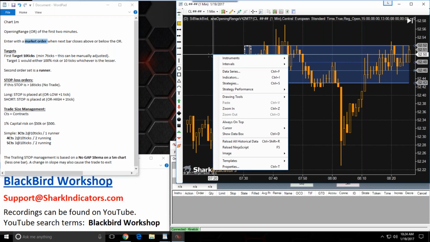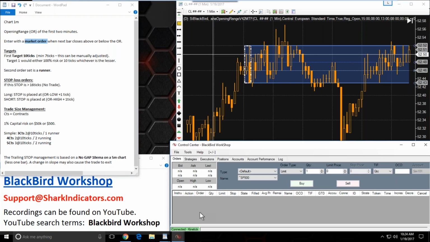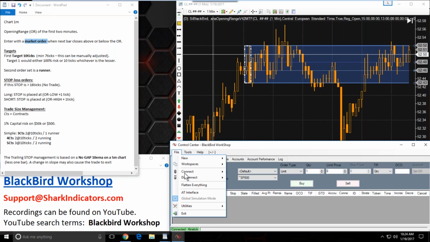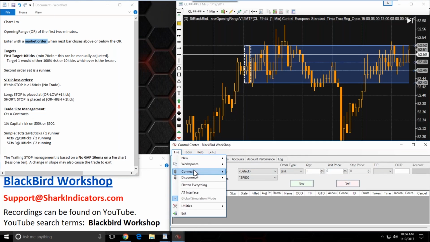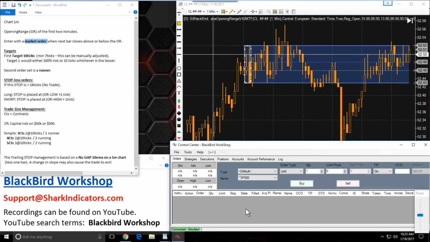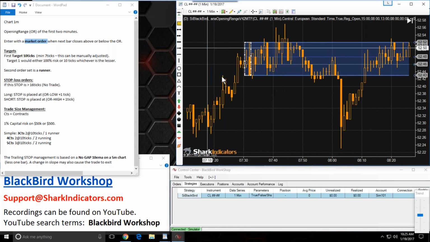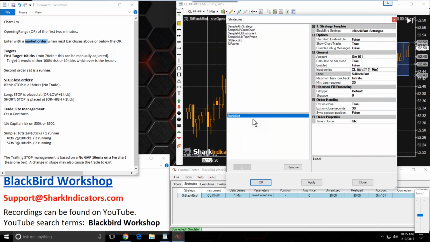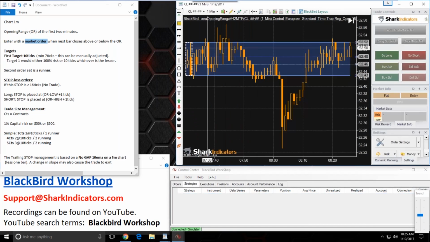So let's get Blackbird started today. Hold on. Before I forget, I'm going to change my data feed so I don't get accidentally disconnected. All right, so I'm going to switch over to simulated data feed. All right, let's get Blackbird started. There we go. We have one. I've got one on the chart already from last week. So I'm just going to turn it on.